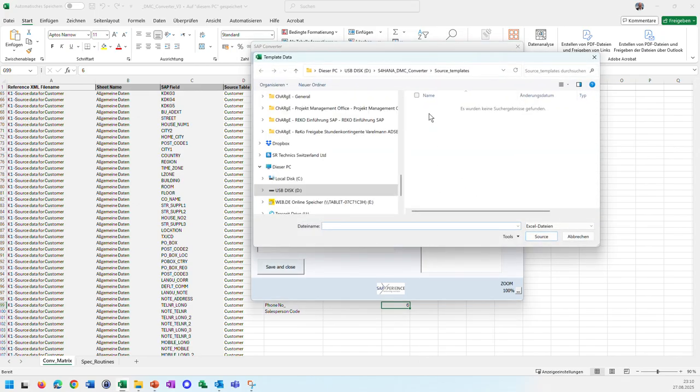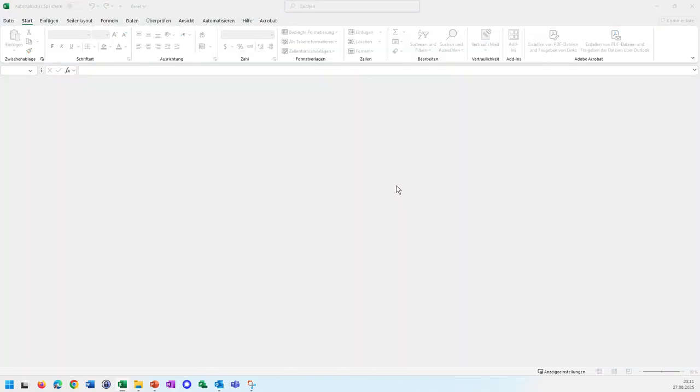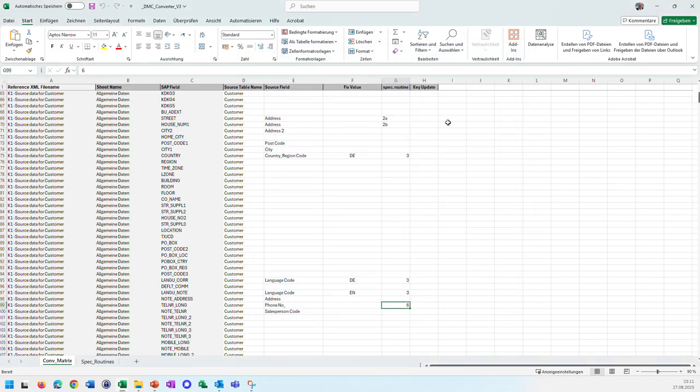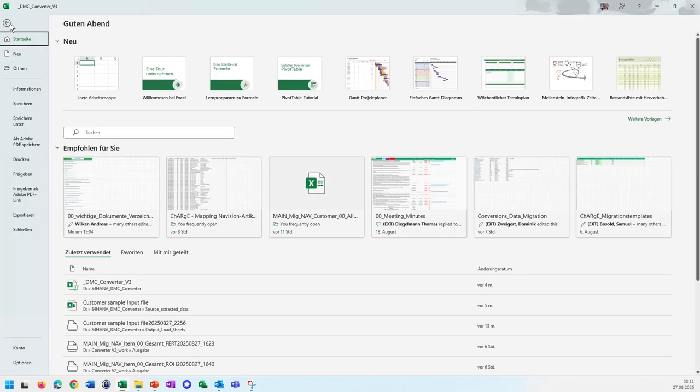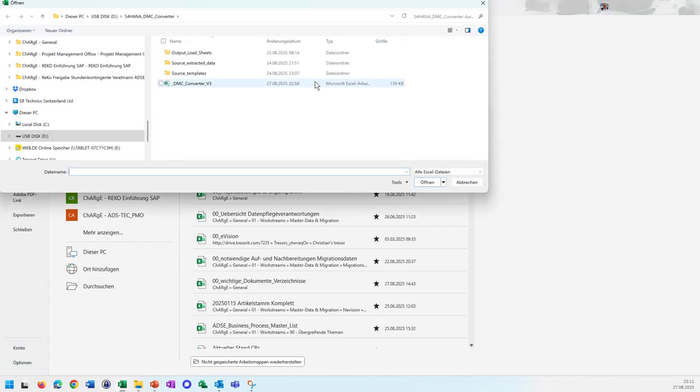And in the next step you choose your source of extracted data, and then the data will be processed, and there is a proposal for the file name it will be saved with, which is based on the input file name. And you can save and close this window. And now we're going to open this XML file, looking at the result.